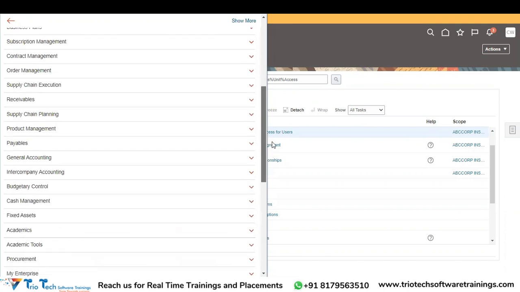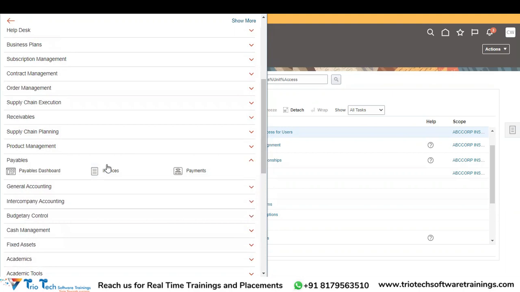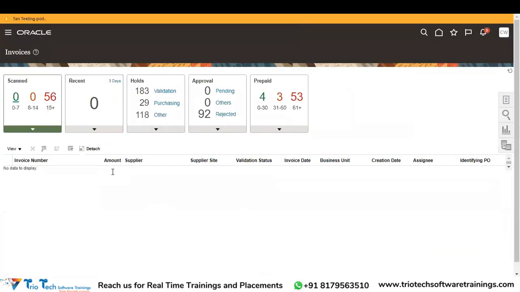All right, so now I will go to navigator, and in the navigator I will go to payables, and in payables I will go to invoice. We will understand this first. Have an overview of these aspects. These are called infotiles. For invoices, these are called invoice infotiles. These are for specific purposes.